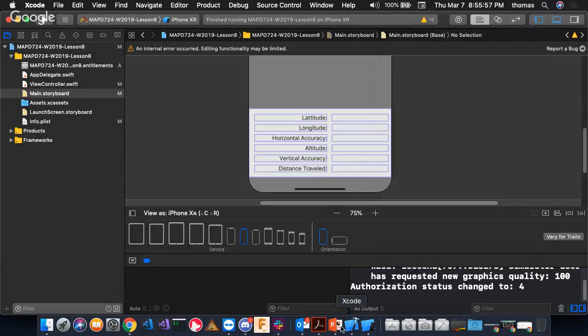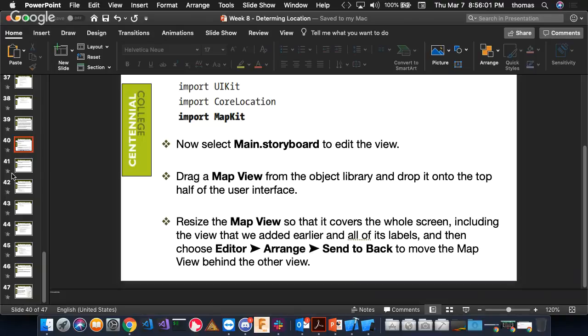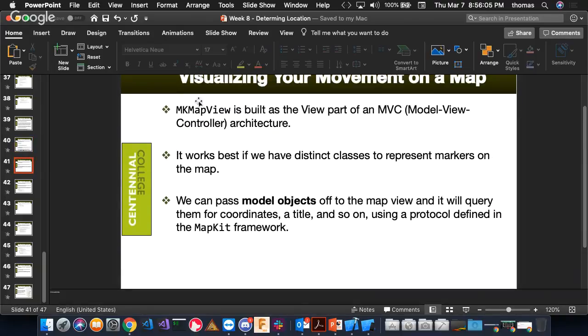All right, let's continue. So yeah, we did the send to back thing, and then we're going to go in here. What it says is the map view is built as a view part on the MVC model. And one thing we missed, remember from before, is that we need a reference, an outlet for the map view, which we do not have. If we don't have an outlet, we can't access the map. We can't update the map, right? So we need that update now before we continue.